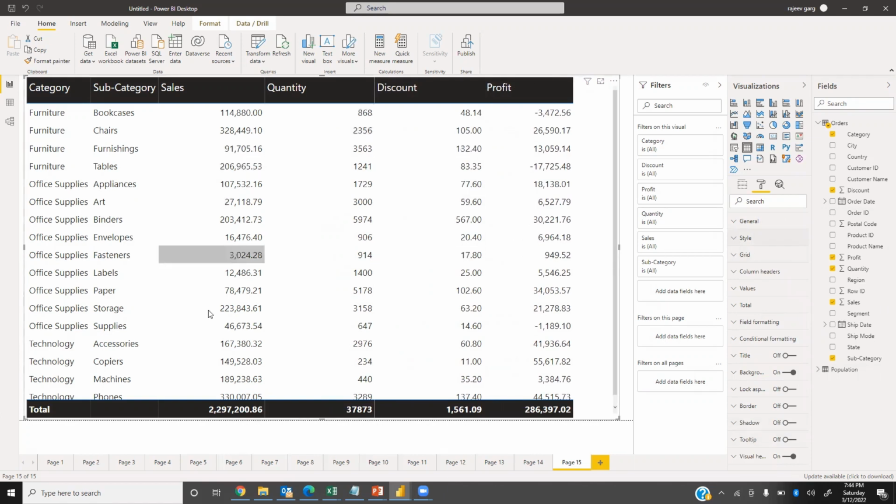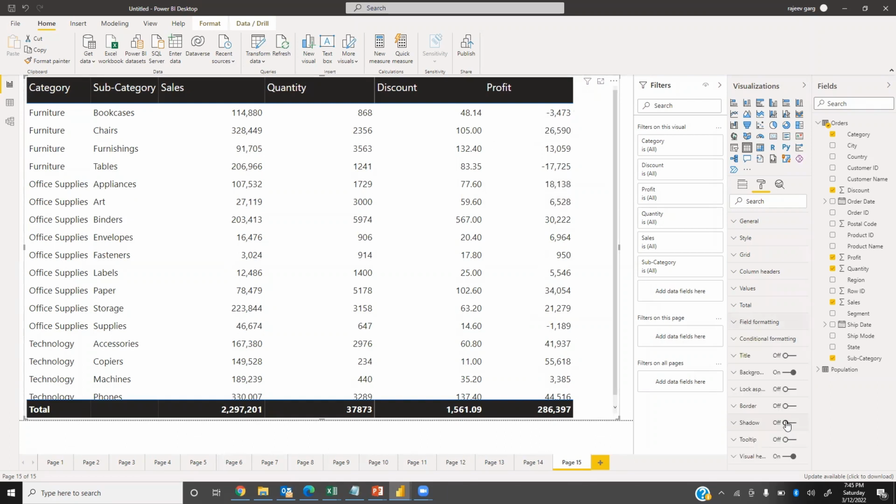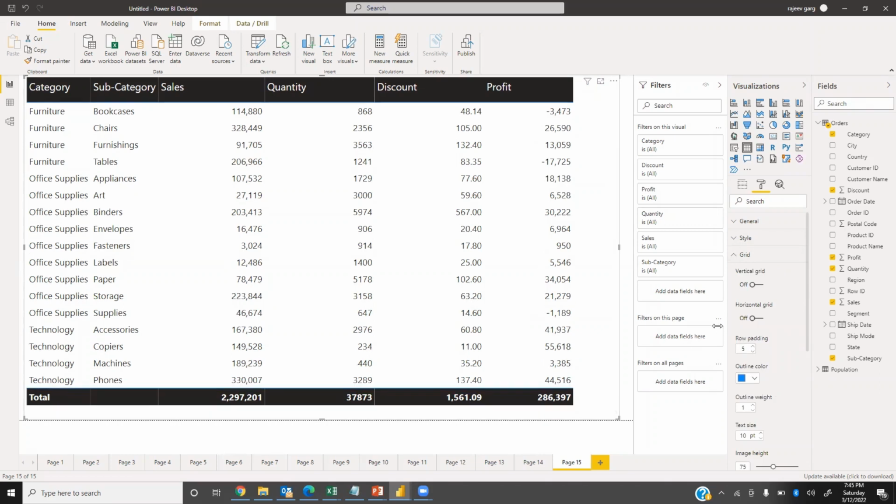Now I don't want the decimal places for the sales and the profit. So I will go to the field formatting. I will go to the sales and remove the decimal places from here. And I will take the profit, and remove the decimal places from here. So for sales and the profit, decimal places have been removed. Okay, then here it goes. I can go to the grid as well, and row padding, let me make it 5. Yes, this is better. Okay, now you will see, I have talked about the various formatting options.